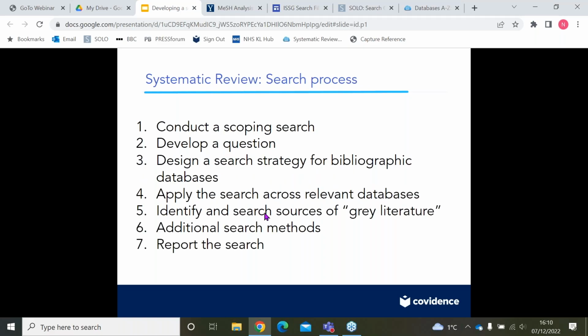So this is the process that we're going to cover, and we're going to concentrate mostly on steps 1 to 3, but we will talk about grey literature and additional search methods and reporting in a brief way as well.